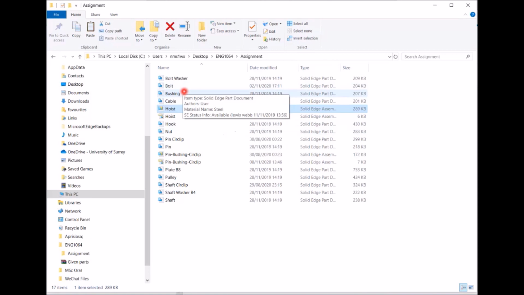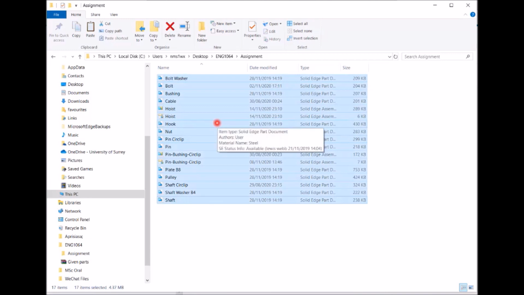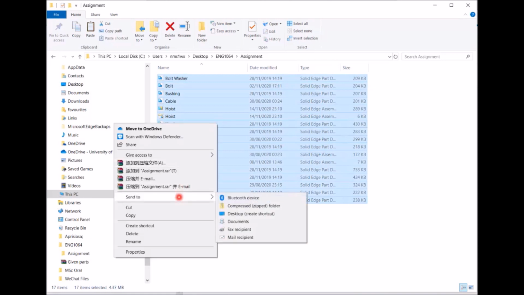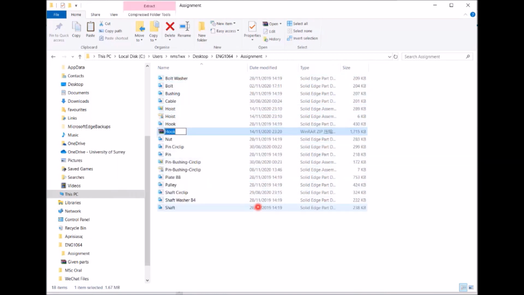Then click the first file and hold the shift key, click on the last file. Then all the files are selected, and right click and click on the send to option and compressed zip folder. And you can name it here as assignment, maybe with your name as well.